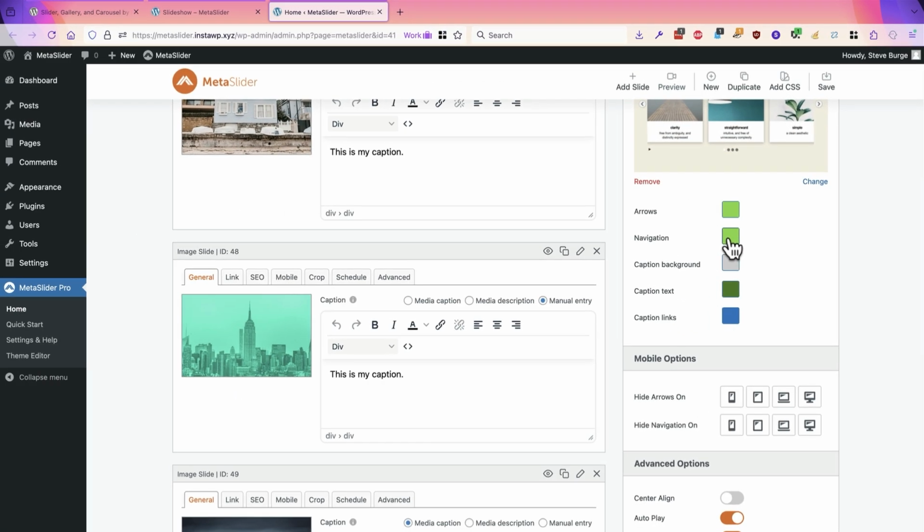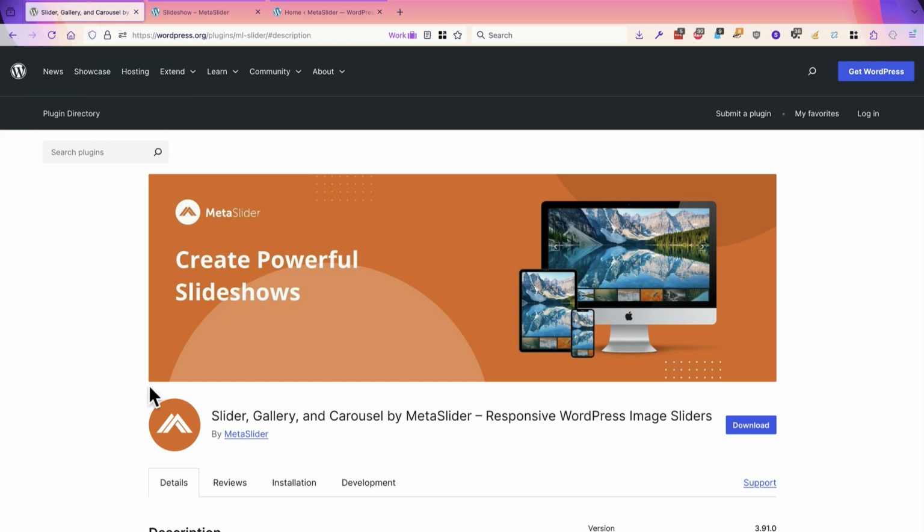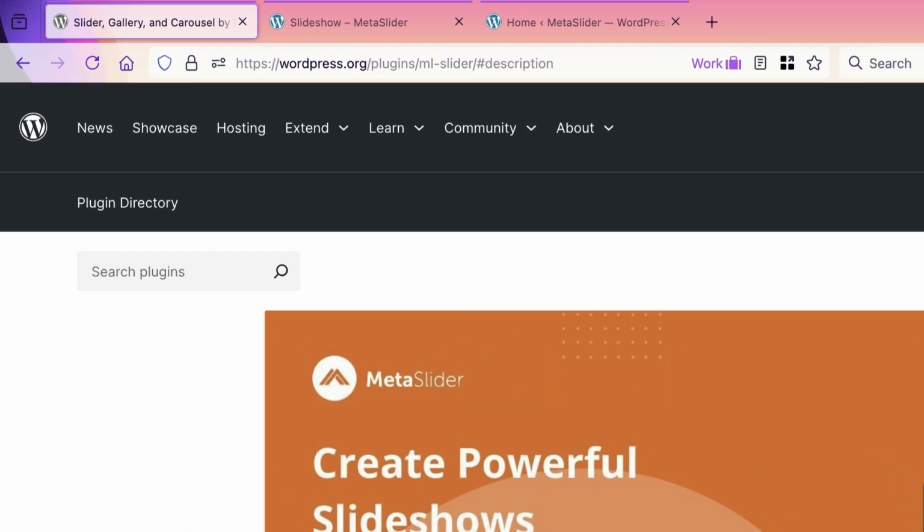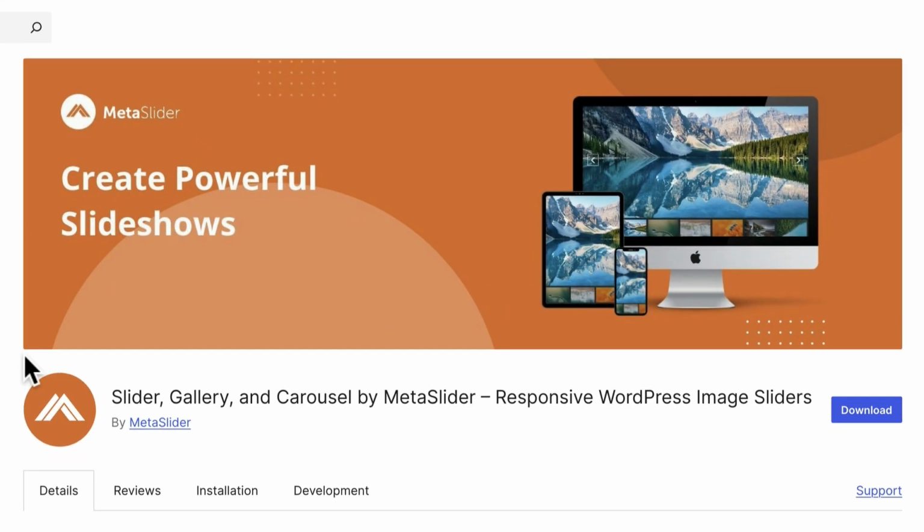That's one part of our commitment to make sure that MetaSlider remains the most powerful, but also the most user-friendly way to add a slideshow to your WordPress site. It's completely free to download. If you head over to wordpress.org and grab your copy of MetaSlider today, you'll see this color picker, and you can choose the colors that exactly match the theme and the design of your WordPress website.